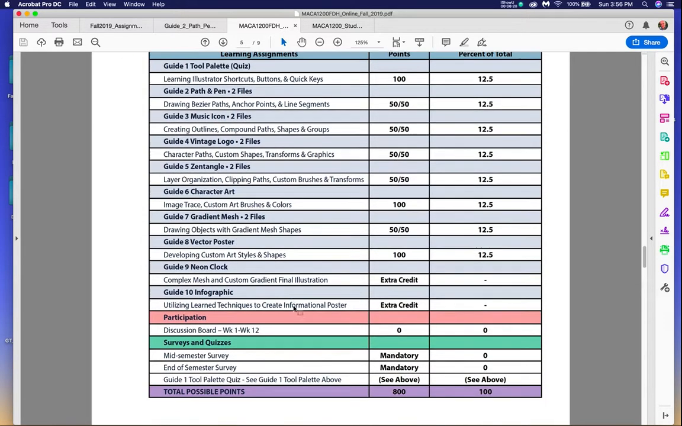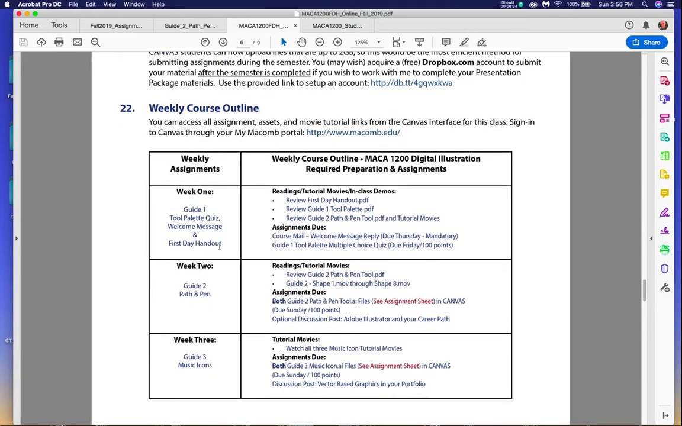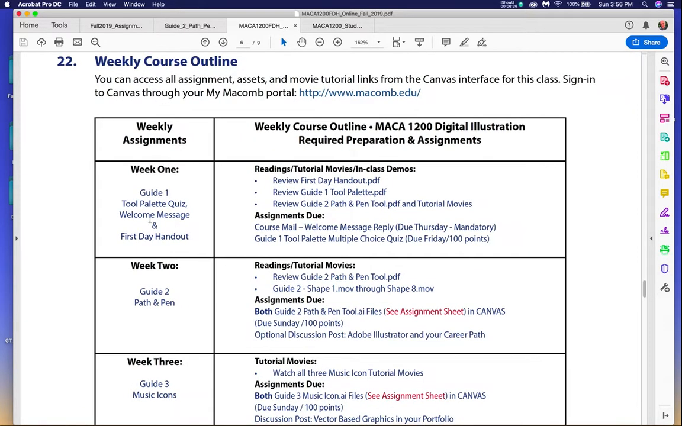So I've broken down this list into each week, okay? Some of you may notice that the one I sent you said "first day handout questionnaire" underneath. That's no longer necessary. So if you read the word questionnaire and you're wondering about it, just forget it.